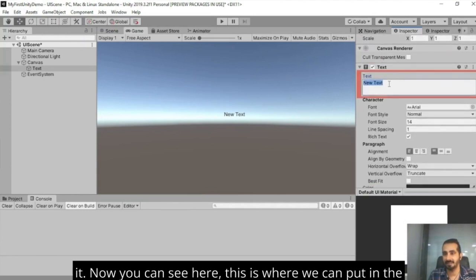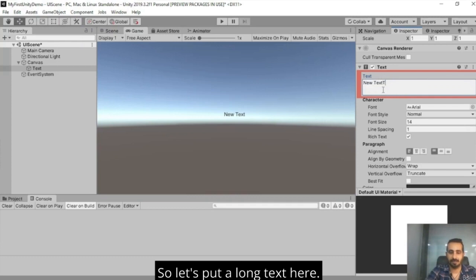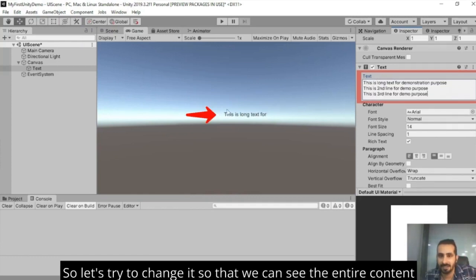Now you can see here, this is where we can put in the text. Okay, so right now it's new text, so let's put a long text here. Let's try to change it so that we can see the entire content.